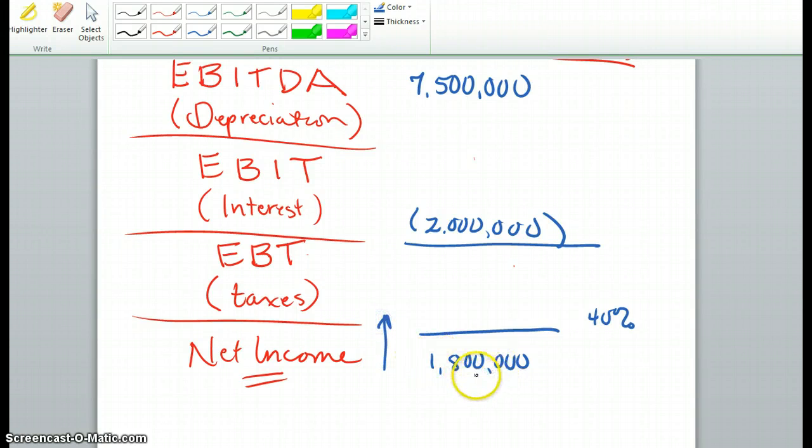And now remember, if we have net income of 1.8 million, 40% of our EBIT is taxes, and 60% is net income. And I hope that makes sense. Whatever you make, if you made $100 and you were in the 40% tax bracket, Uncle Sam would get 40 and you would get 60. So based on that, you can calculate EBIT by taking 1.8 million and dividing it by 60%, or 0.6. And so you'll be able to calculate EBIT.